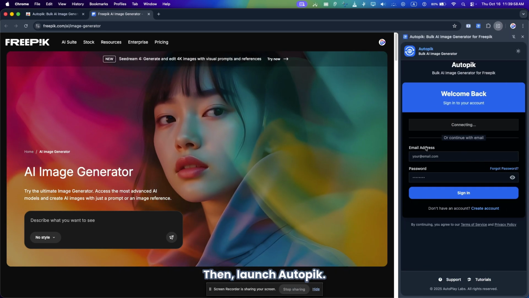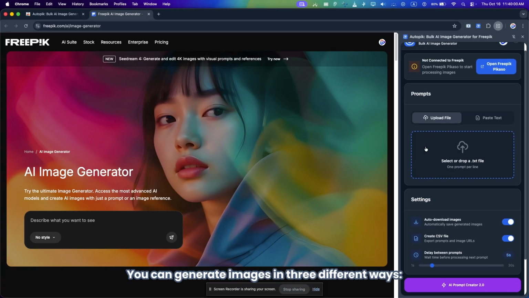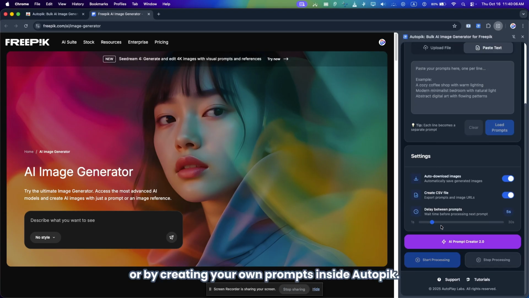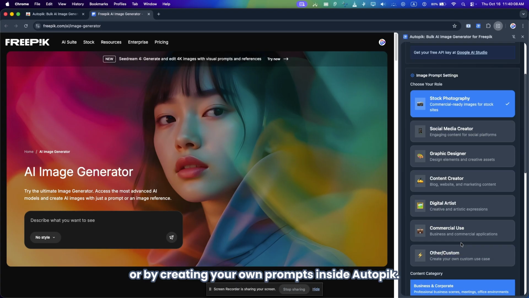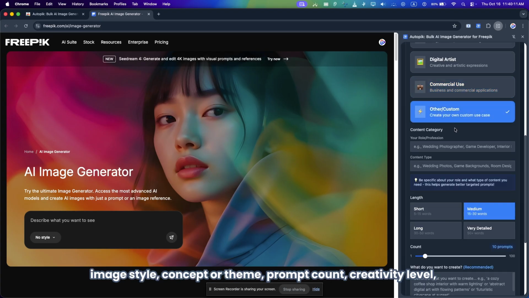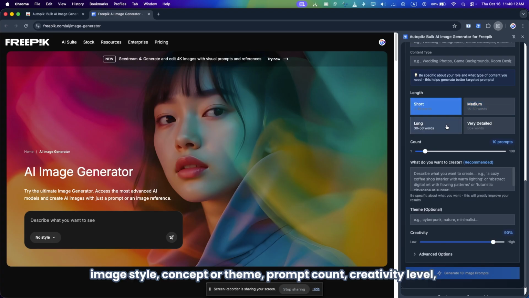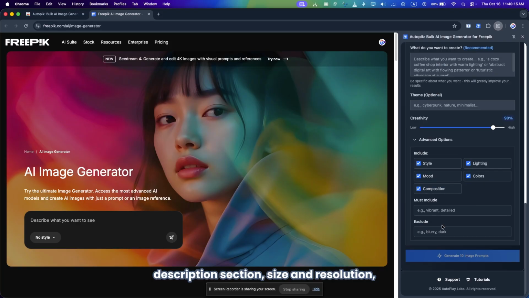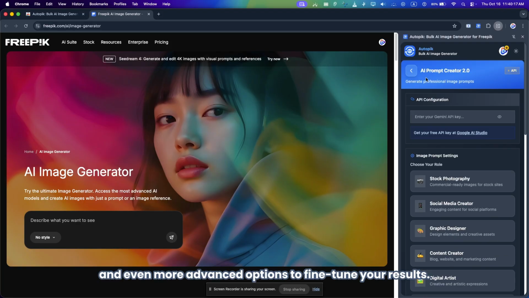Then, launch Autopik. You can generate images in 3 different ways: by uploading your prompt files, by pasting your text directly, or by creating your own prompts inside Autopik. When creating prompts, you can customize settings such as image style, concept or theme, prompt count, creativity level, description section, size and resolution, and even more advanced options to fine-tune your results.